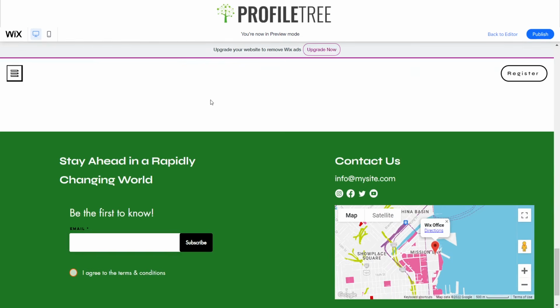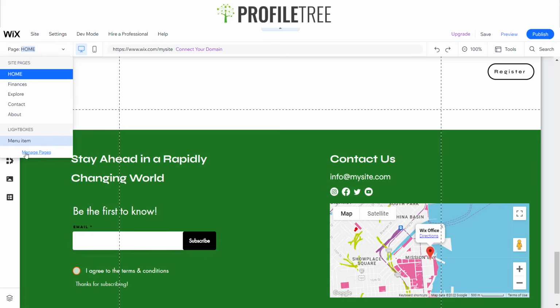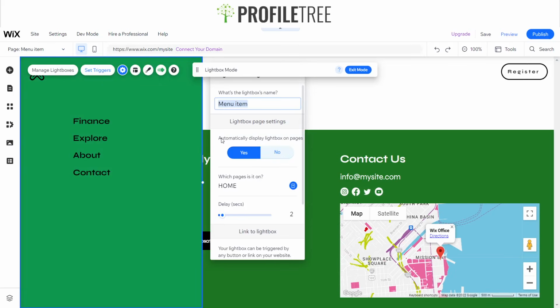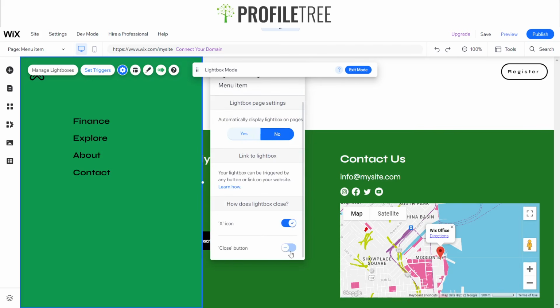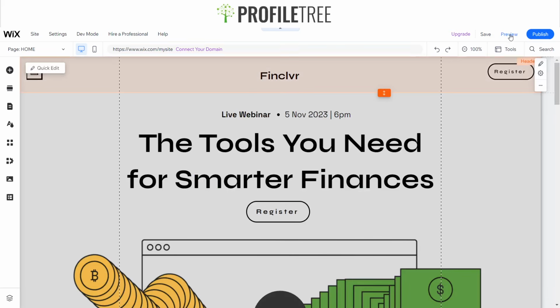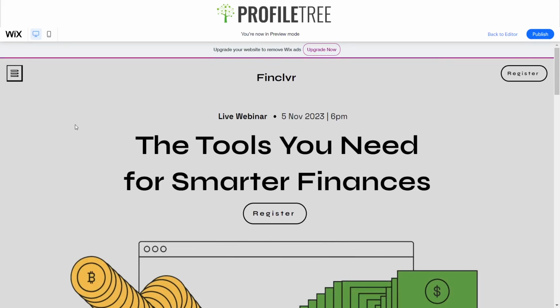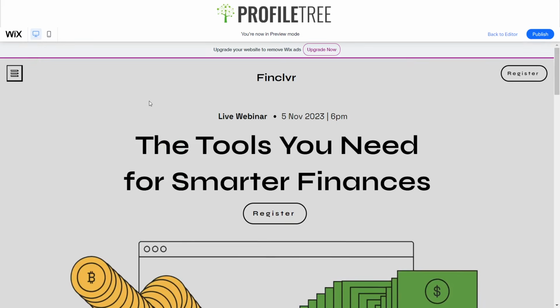One thing I actually did forget to do was the lightbox. So if I go back to the lightbox in the menu item, we don't want this to show straight away, so you need to set a trigger, and as it says here, it automatically displays. We want to make sure that says no. Then once that's done, exit mode, click on preview, so that shouldn't automatically pop up, and thankfully it hasn't. So as you can see, we've got that sorted as well.